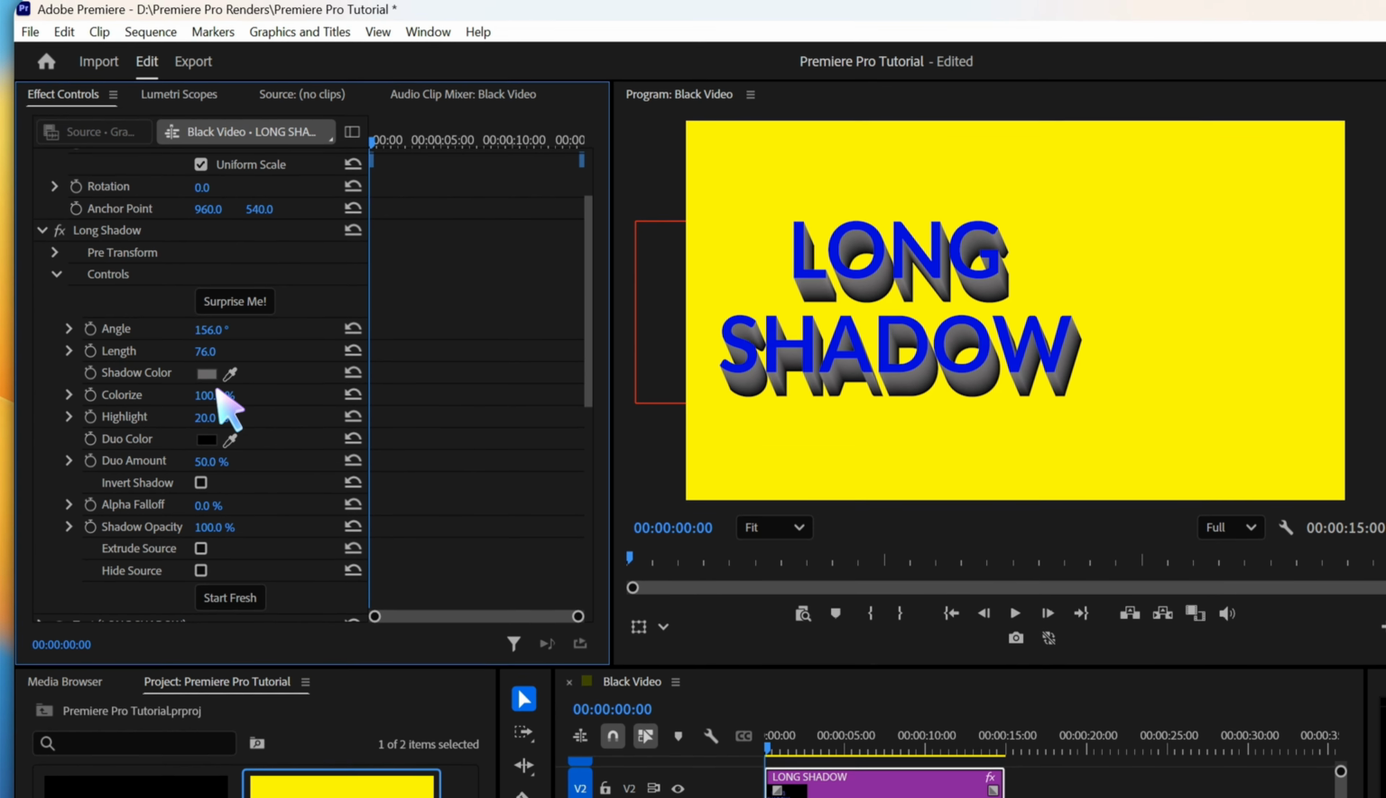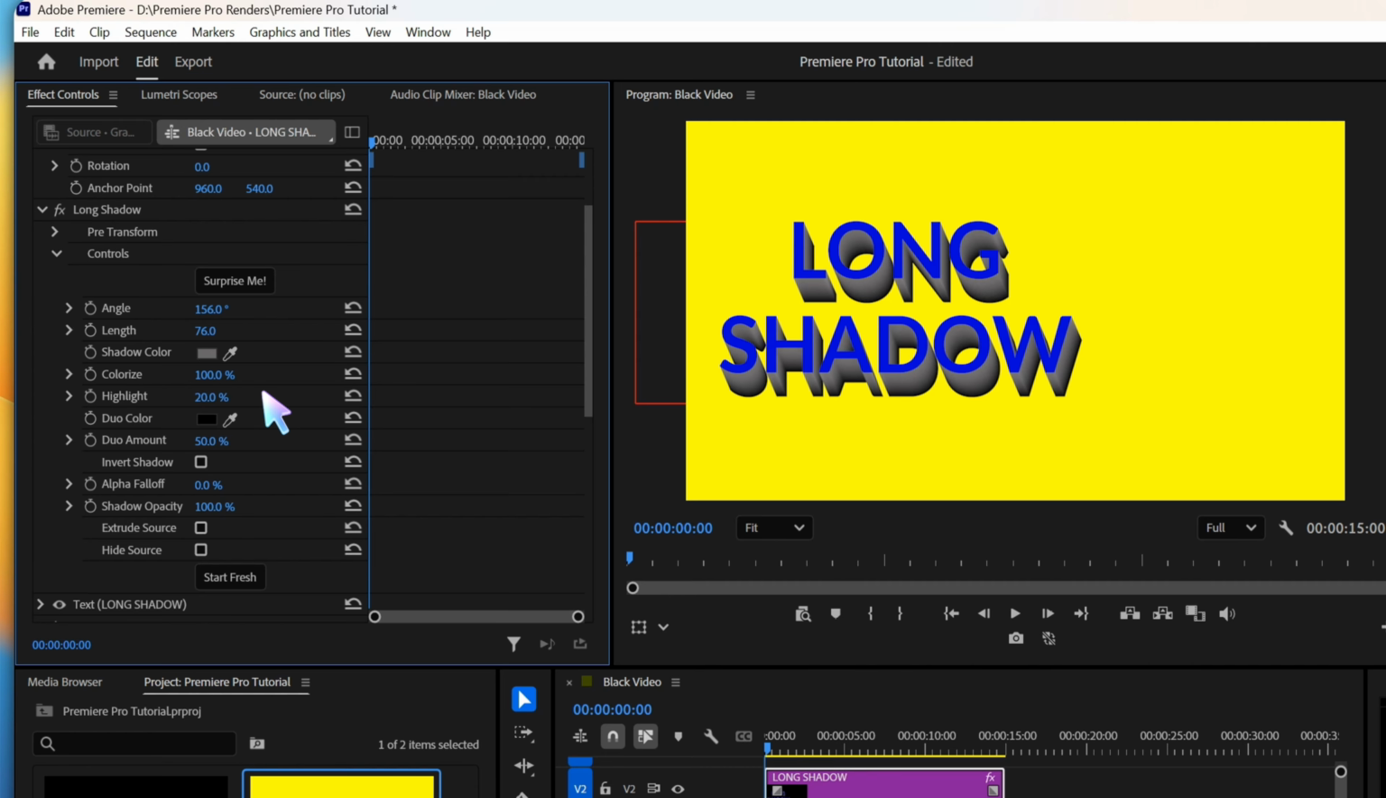Next, adjust the shadow opacity. Lower opacity creates a softer shadow, while higher opacity makes the shadow stronger and more visible.